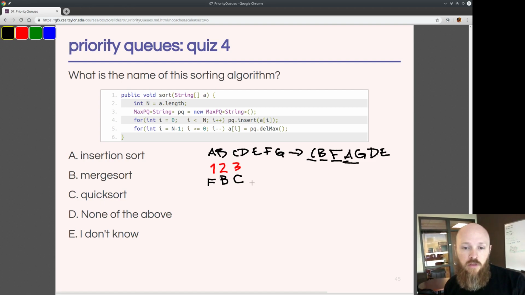Let's insert the A. The A goes in right here, in the 4th position. We compare A to its parent, and its parent is k over 2, in this case 2. A is smaller than B, so we're good to go. Now G. G gets inserted into the 5th position. Comparing G to its parent, the index here is 5 divided by 2, which is 2. G is larger than B, so we do need to swap these.